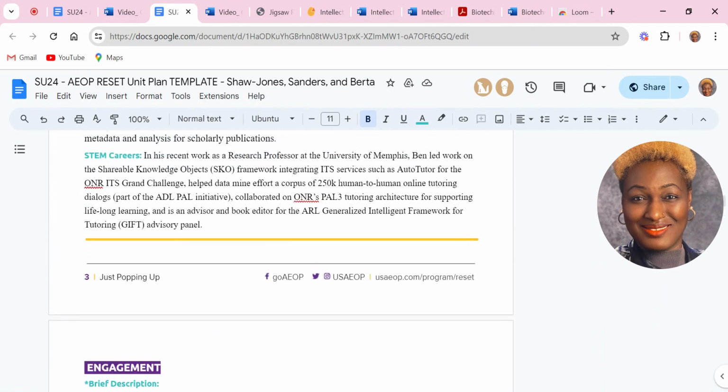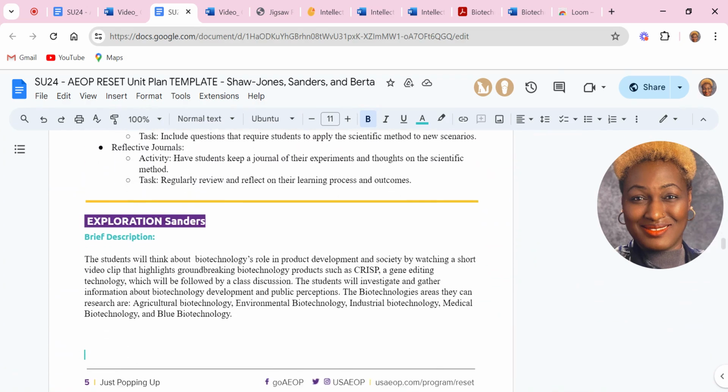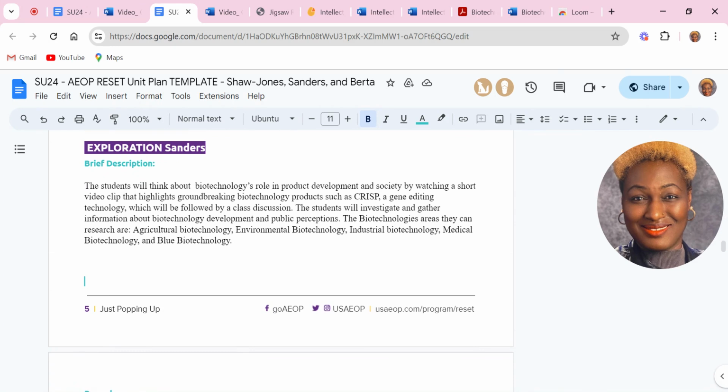And my portion of the 5E lesson plan was to complete the exploration and the explanation, and I added the elaboration portion. So let's go ahead and get started and look at this particular lesson.